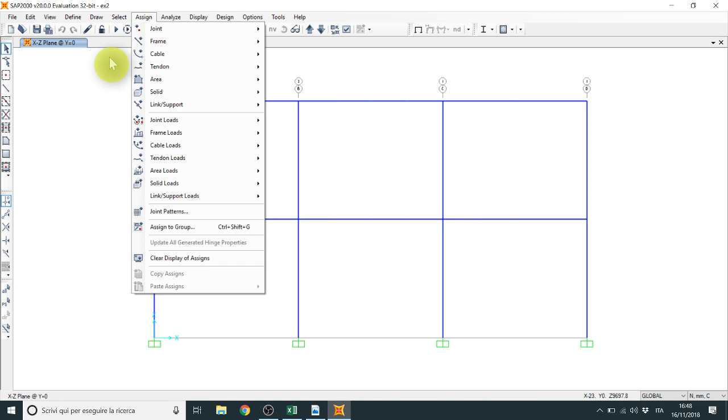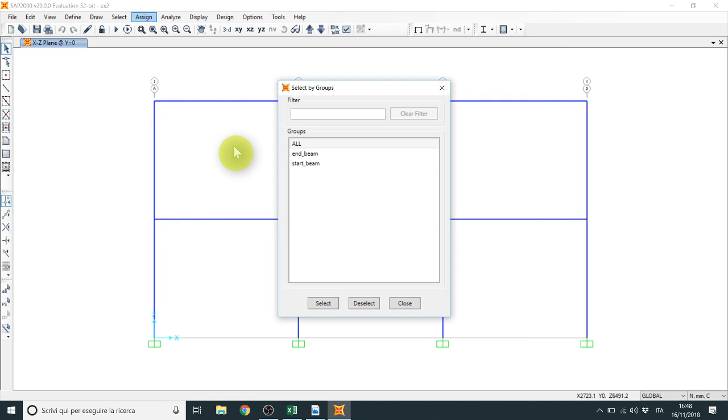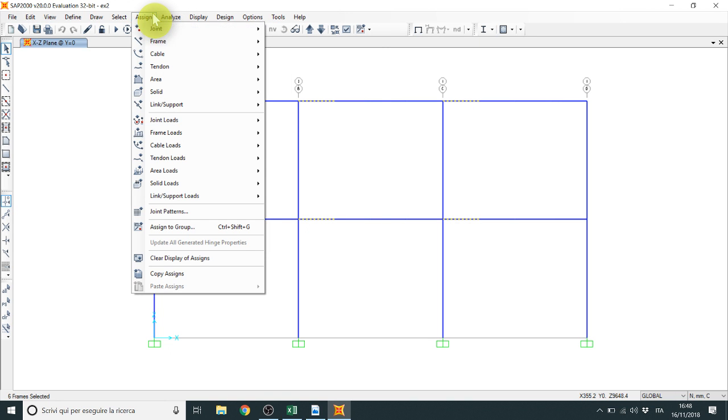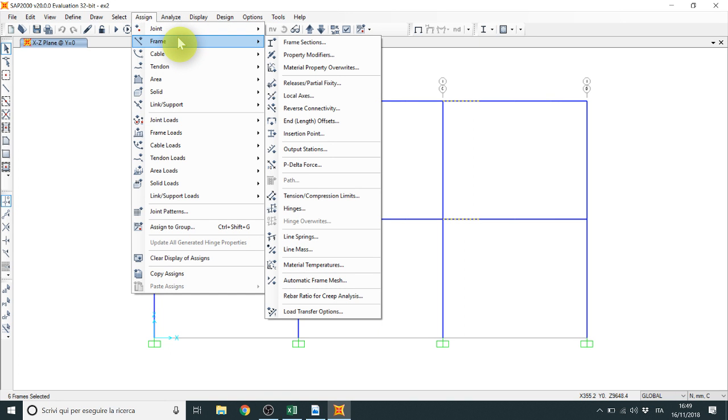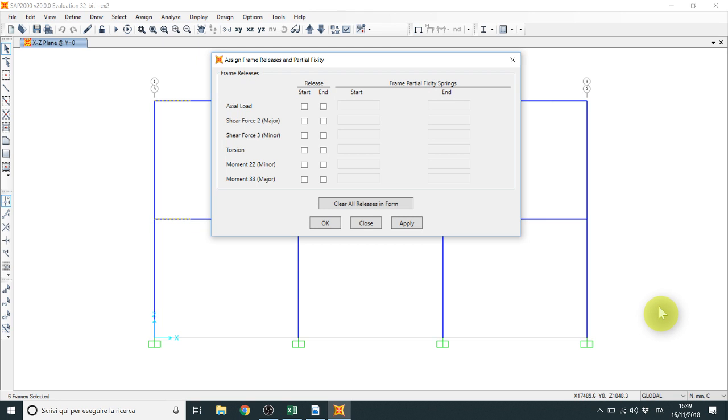So now I'm going to select the initial part of the beam, Ctrl plus G, start beam, select. Now I selected only these beams. Assign frame. Now you can assign the releases, partial fixity. You can see here the releases. This is the table for the releases.